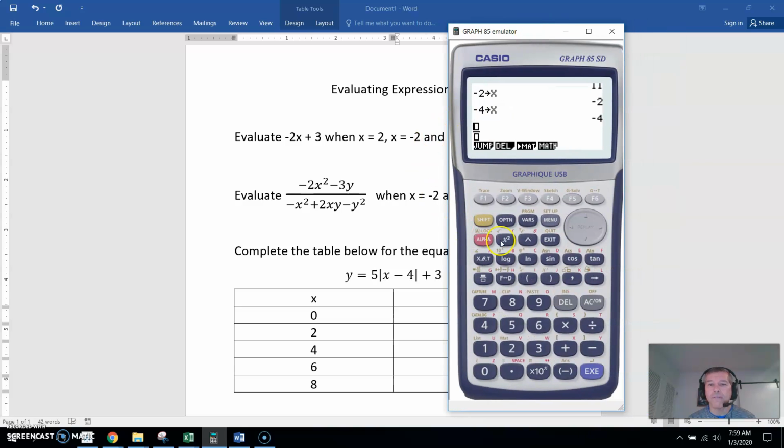So starting this off, I have the fraction. I'm going to type in -2 x squared, then -3y minus 3. Now the y is right down here in red, so do alpha minus sign to get the y. Then let's arrow down to the bottom here in the denominator and type this in.